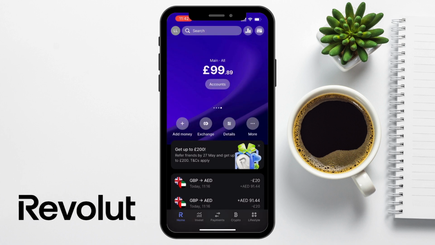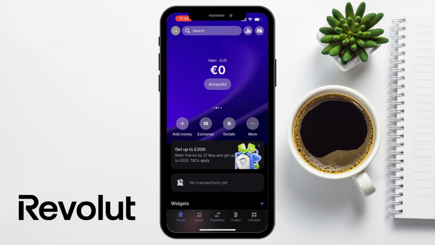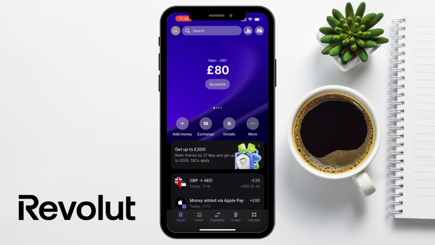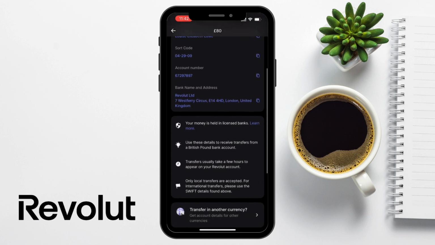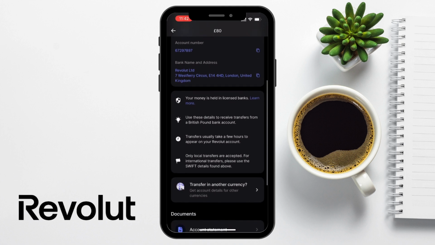If we head back to my GBP account now and choose Details, here is where you're going to find all your bank account details for receiving funds into your GBP bank account. As they state here, money is held in licensed banks, and you need to use these details to receive transfers from British pound accounts.